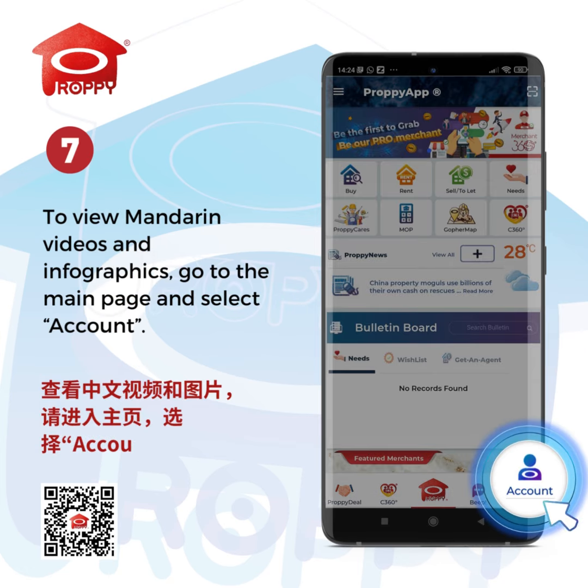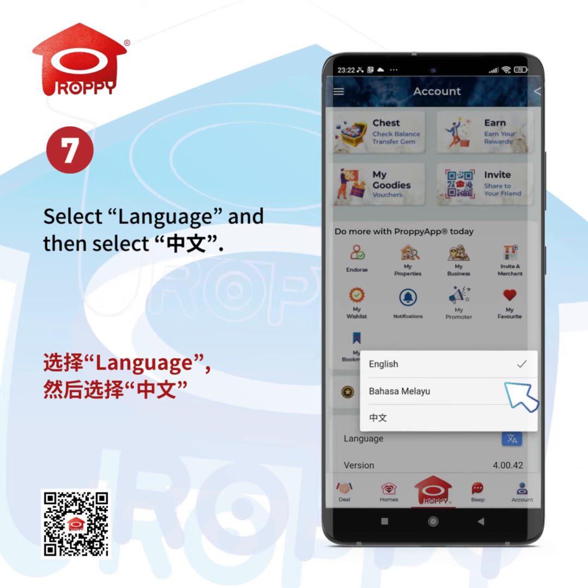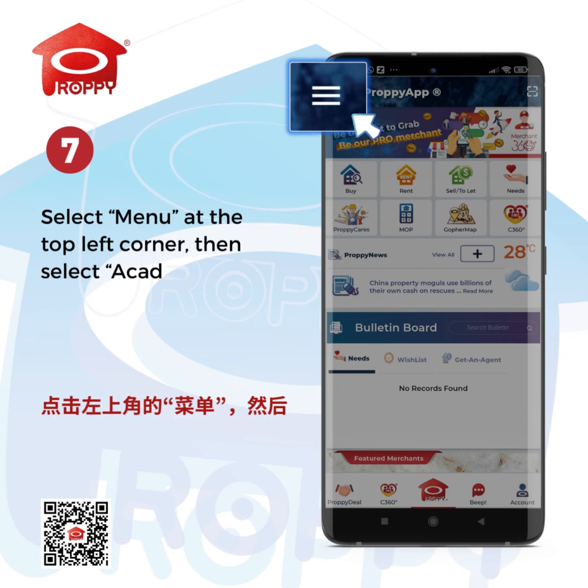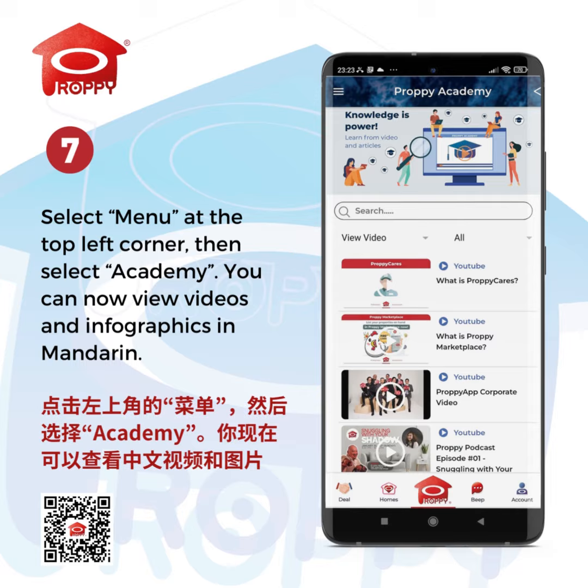To view Mandarin videos and infographics, go to the main page and select Account. Select Language and then select Mandarin. Select Menu at the top left corner, then select Academy. You can now view videos and infographics in Mandarin.